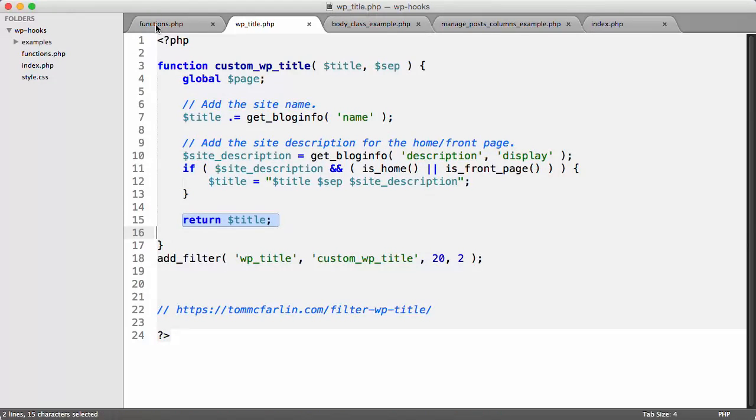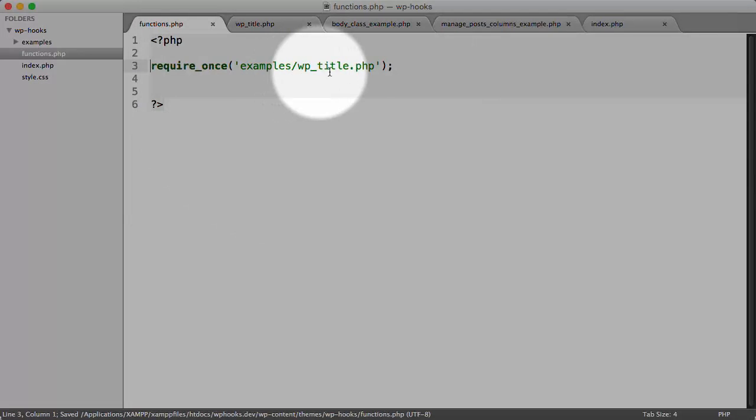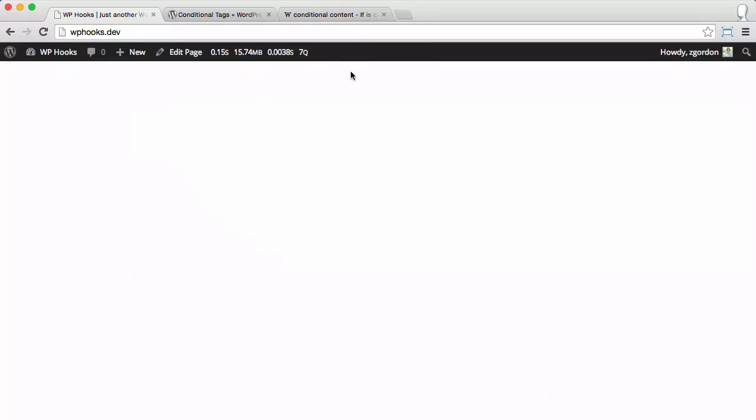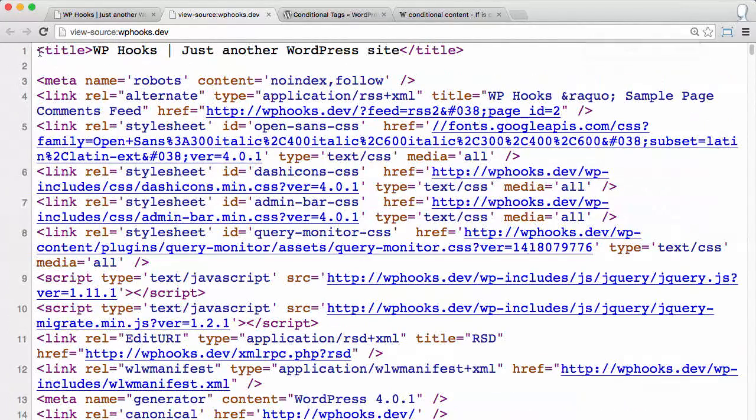Now if we come into our functions.php file and make sure that we include WP title, when we refresh our page and look at it now, we'll see a much better title tag being echoed out that has the name of the site as well as the description.